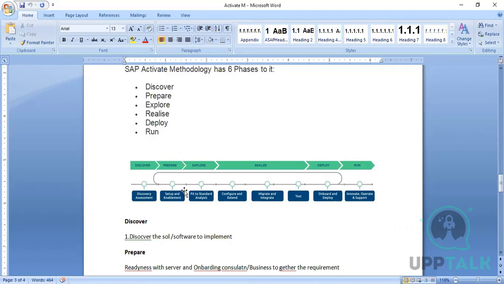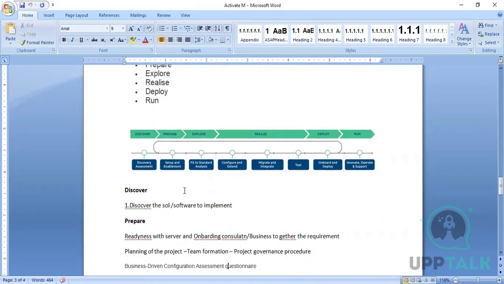Okay. Once it is done, we move into the prepare phase. Here in the prepare phase, we generally get readiness with the servers, we onboard the consultants, and business requirement gathering happens here. The project prepare phase is nothing but the project planning phase. Whatever deliverables we will cover, all of that is covered here, and we gather all the requirements.